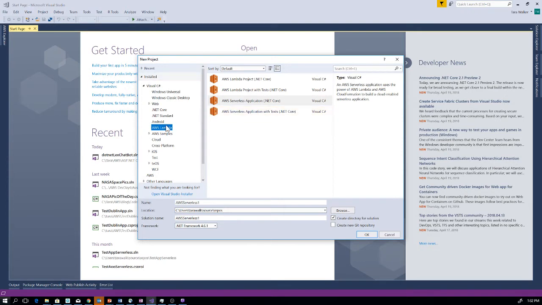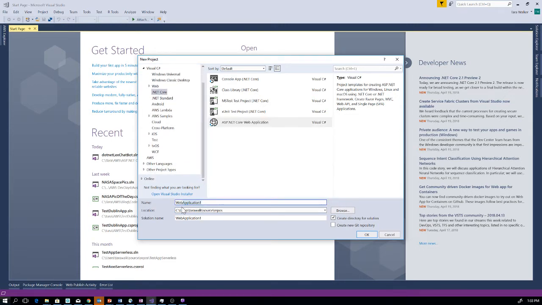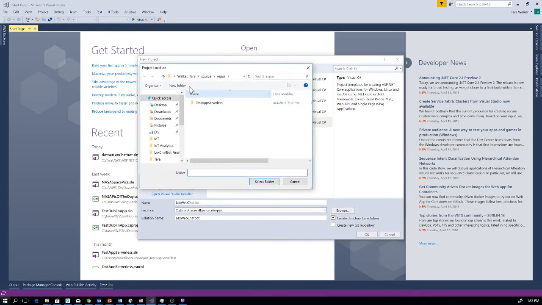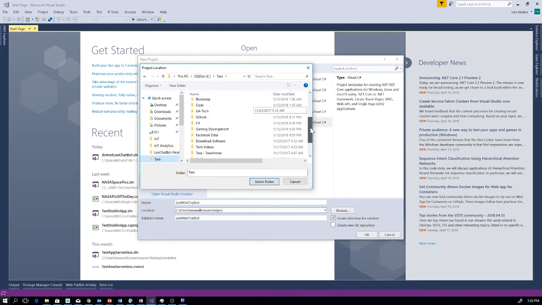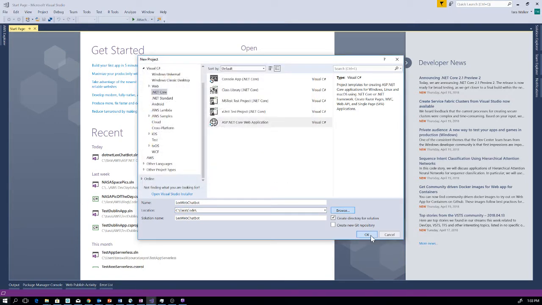Instead of doing a Lambda project like we've done before, I'm going to go into .NET Core and select ASP.NET Core Web Application, because that's what we're building today. Let's name our application. Let's say Lex Web Chatbot. I will browse and put it into my code folder and click OK.